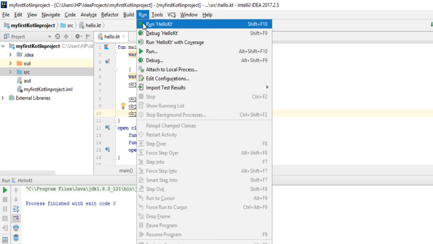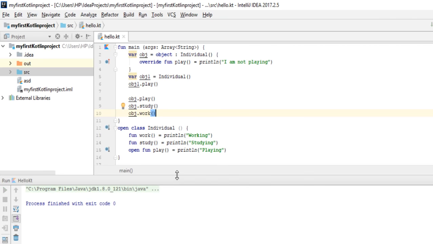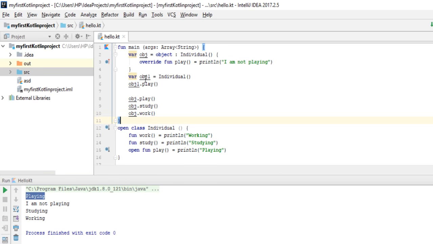Now let's run the program and you will see in the output stream. Here we have "playing". This is because object1 is a regular object of the Individual class. When we use this regular object to call the play function, we get the simple message of the play function. Then we have used this object, which is not a regular object. We have used the keyword object, and then we have overridden the play method and changed the string in the println statement. So this is how you can use object expressions to add functionality to your classes, so you do not have to create child classes.